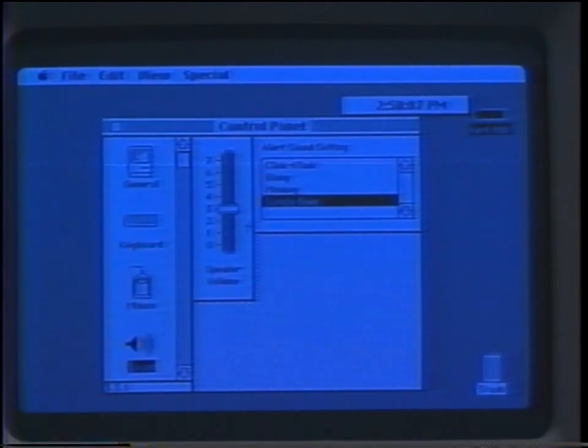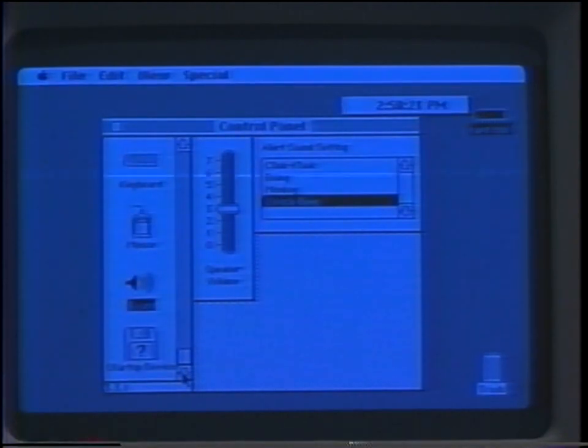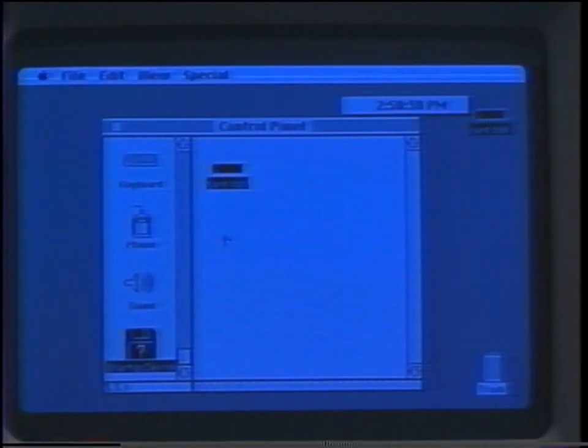Next, we have the speaker volume setting, which we previously set in the general control panel. This is a duplicate setting selection, and you may leave it as is. Now, use the scroll bar to move all the way to the bottom of the window, and you will see the final selection in the control panel, the startup device. Click once on the startup diskette icon, and you will see a hard disk icon appear.